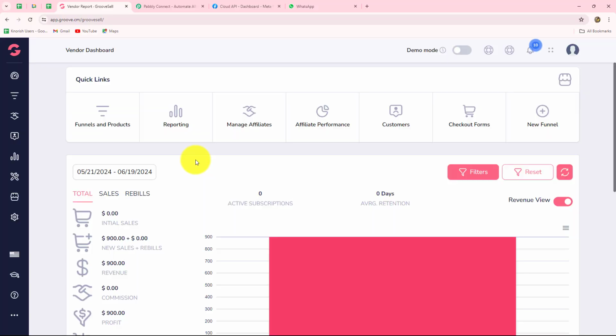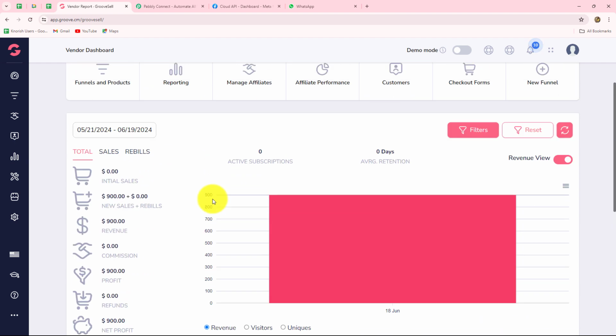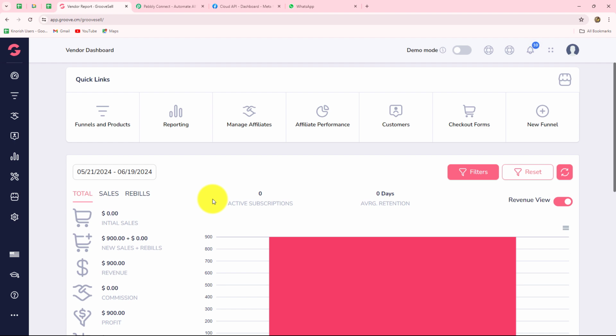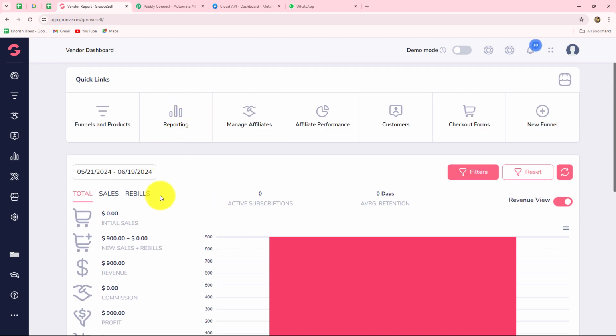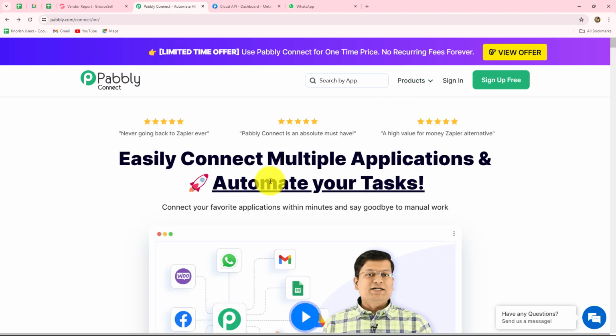So in this video, I'm going to show you step by step that how we can automatically send a WhatsApp notification for order confirmation to our customers whenever a purchase will be made by a customer in GrooveSell. So I'm selling my products with the help of GrooveSell, which is an amazing e-commerce platform, and I want to send a WhatsApp notification to the customers for their purchase. And I'm going to automate this entire process by setting up a connection between GrooveSell and WhatsApp with the help of Pabbly Connect. So Pabbly Connect is an amazing automation and integration software where we can connect multiple applications without the requirement of any coding and programming skills to automate all our repetitive tasks just in minutes.